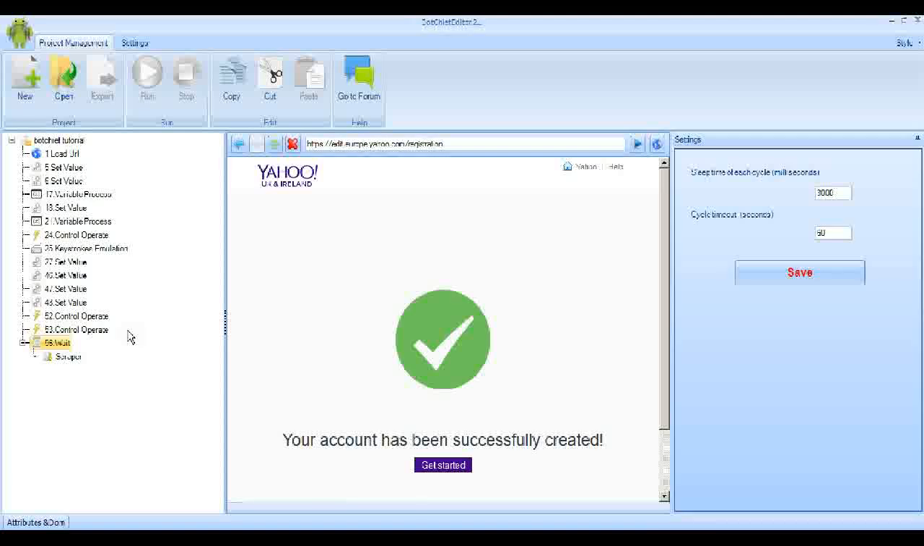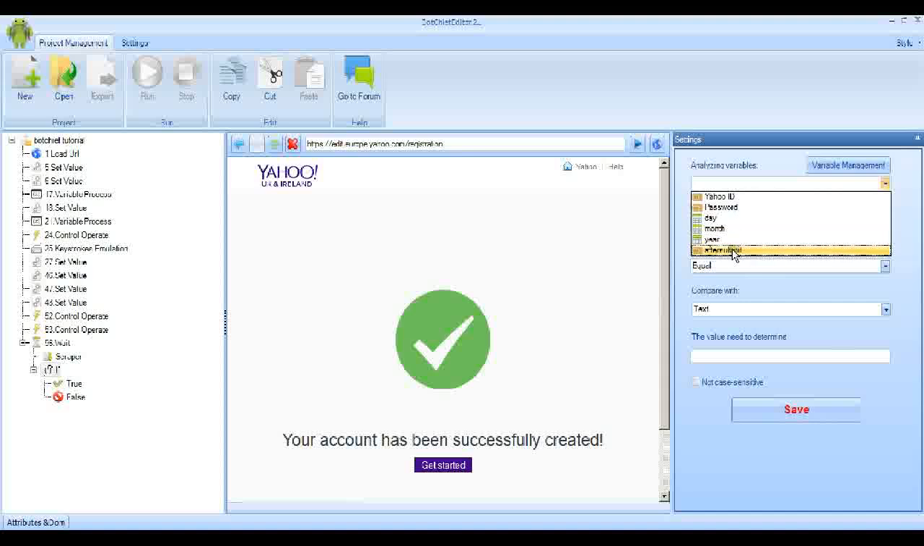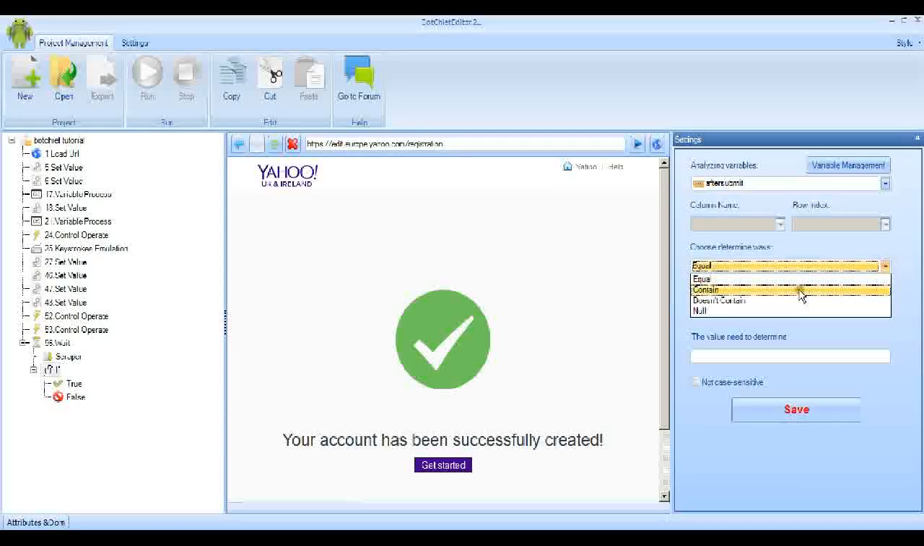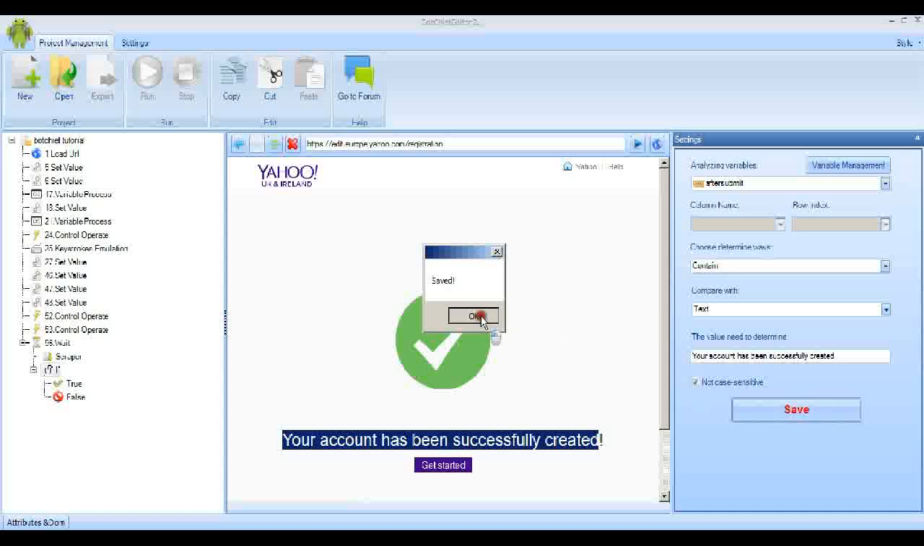So now we're going to add an if statement. This is to say, if the page that's loaded is this one, then do something. In this case, it'll be end. So we're going to add an action. Here it is, if. If what? If we click on if, we can see we've got the settings here. And what we're saying is, if the after submit page contains text like this, your account has been successfully created. Let's make it not case sensitive, just in case Yahoo decides to do a little update there. So if this page is here, let's save that. That's saved.